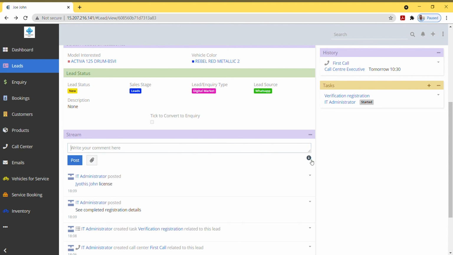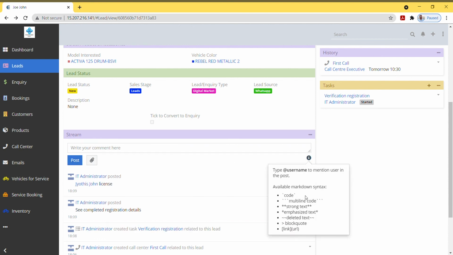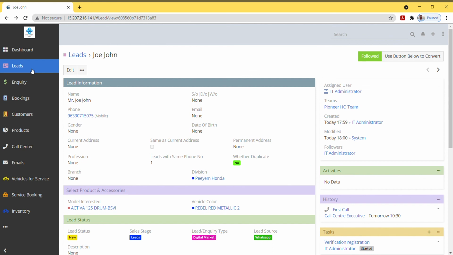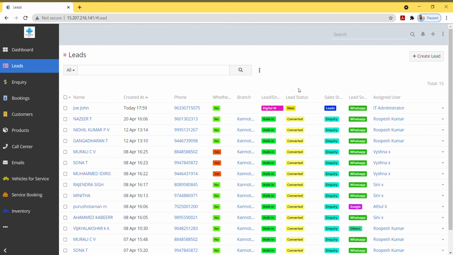We also have an option to make bold, delete a text, or block a code, and these are the few available markdown syntaxes. Now we can go back to the leads view list. This is how the whole lead will be created.